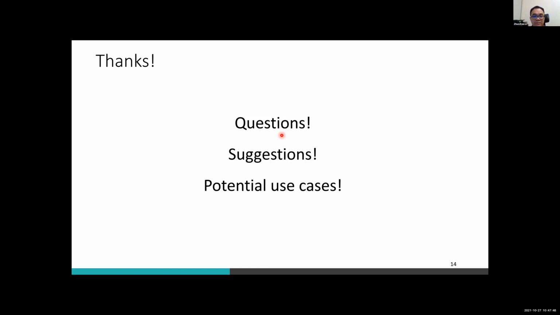So that's all I have, and thank you for your attention. We really appreciate it if you can give us some suggestions and tell us any potential use cases for this framework.